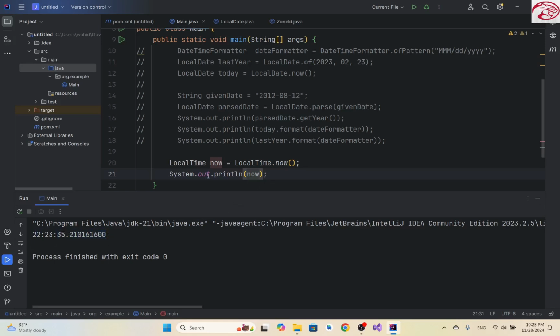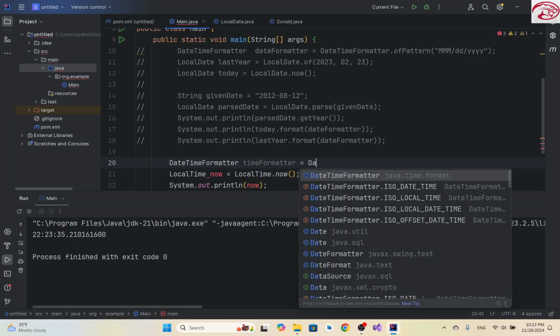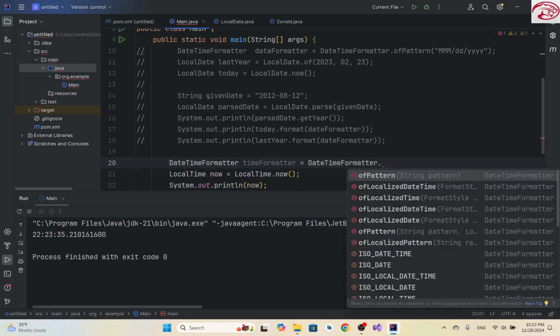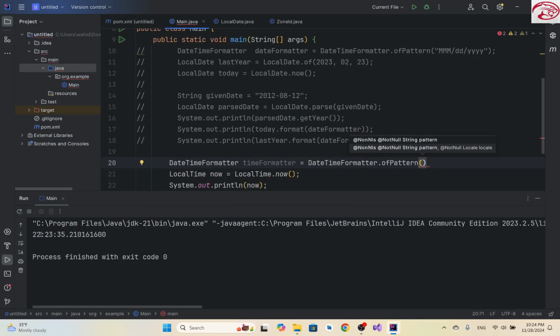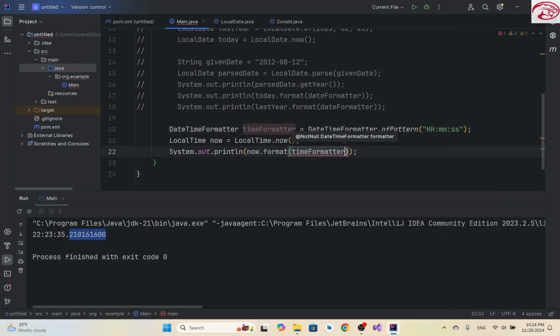We can also apply some format for our local time. Let's create a formatter for that: DateTimeFormatter, let's call it timeFormatter, equal to DateTimeFormatter.ofPattern. Say we want to just print the hour, the minute, and the second. We don't want to print the millisecond, so we give hour, minute, and second. We call the format method and pass our formatter, timeFormatter. It's going to print only the hour, minute, and second.